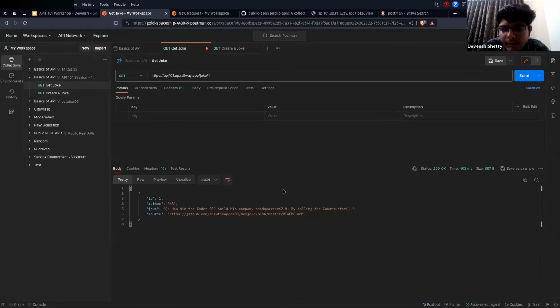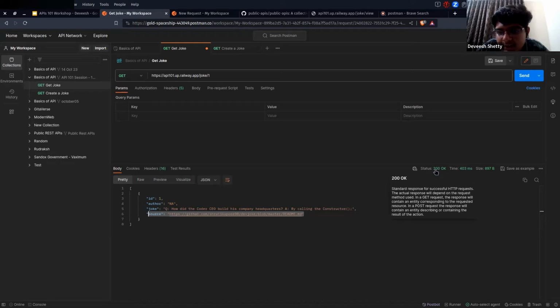Here I forgot to explain the output. Sorry. This output we are getting is JSON data, which has an ID, the fun, the author who wrote that joke, the joke, and the source from where he or she got it. Then if you see here, it is telling something called a status. Status 200 OK, which means the request has been fulfilled. So I have successfully served a request.